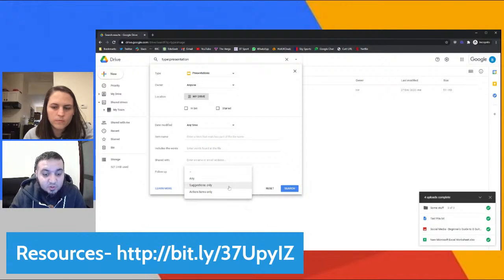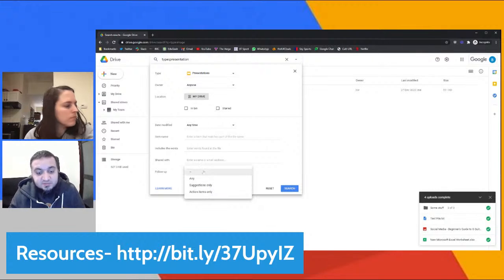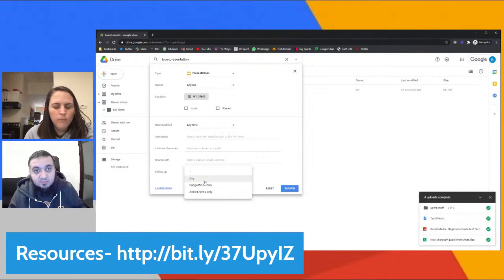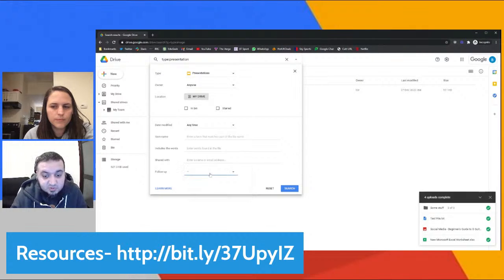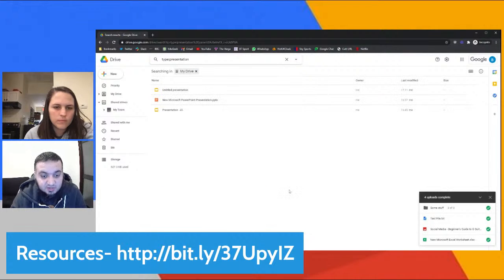And then follow-ups. This is where inside a Google Doc or a Google Sheet or a Google Slide, if someone's left a comment for you and giving you an action item to say that you need to do this, you can also search by that as well. But that's what all of the options there are. If I just click on search, you can see it will find 3 presentations that I've got, one that's shared with me, and then 2 that I've got in my own drive here.